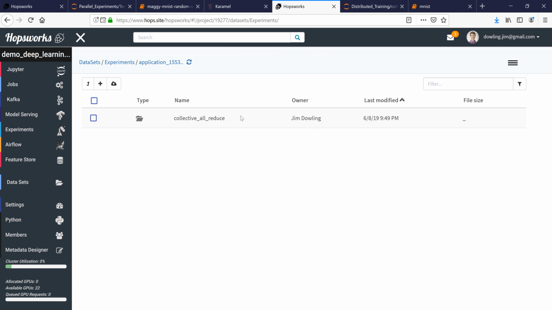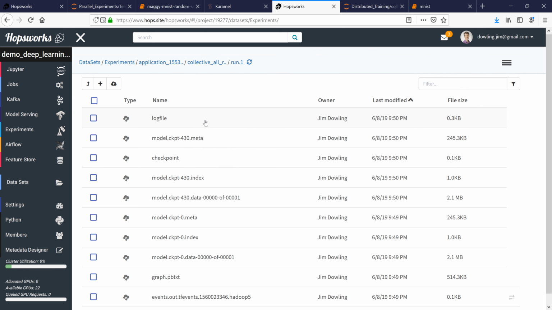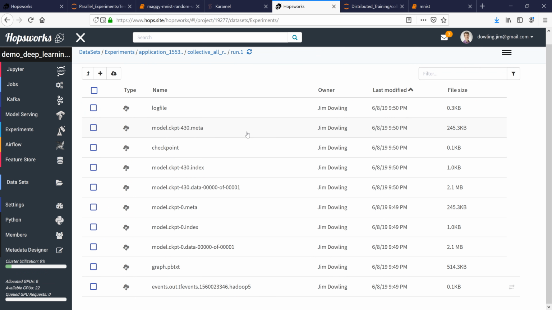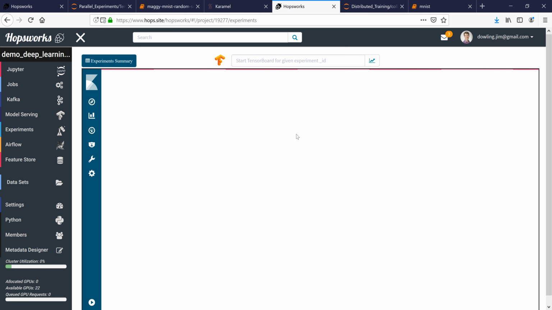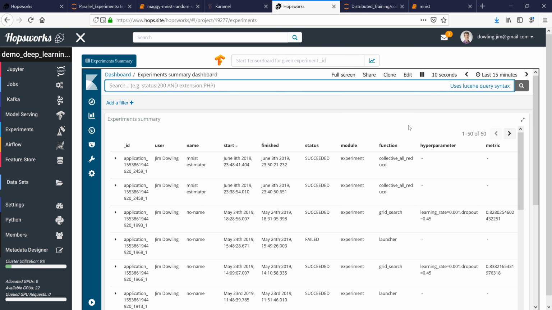And we can go in there and we can see that for this run we had quite a lot of output, but it's a shared file system, so all of these different executors are writing to the same folder. In distributed training, you will have a chief worker that will be responsible for checkpointing, and that chief worker will write out the checkpoints. So the experiment is available here as well, and we can see it here, and it succeeded. And that concludes this demonstration of CollectiveAllReduce in Hopsworks.